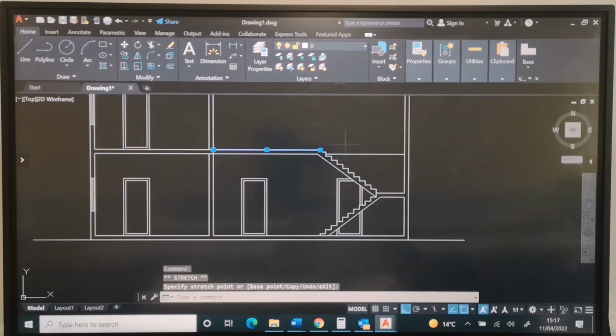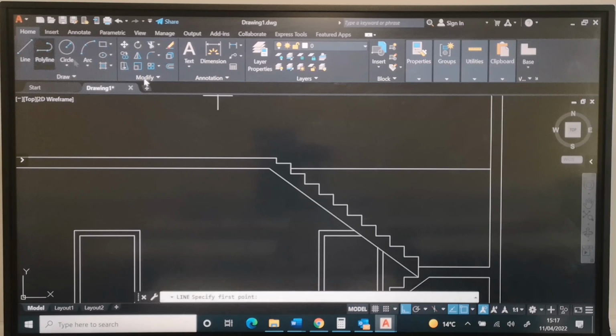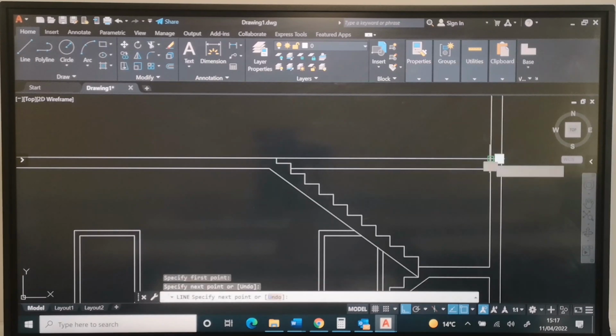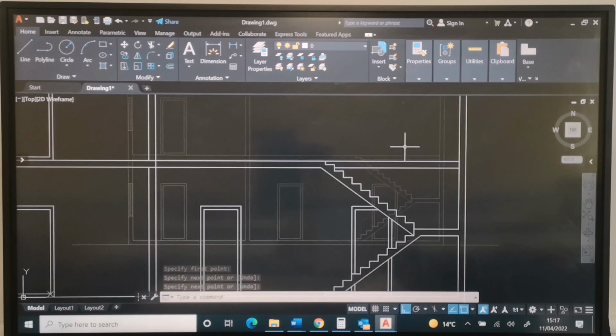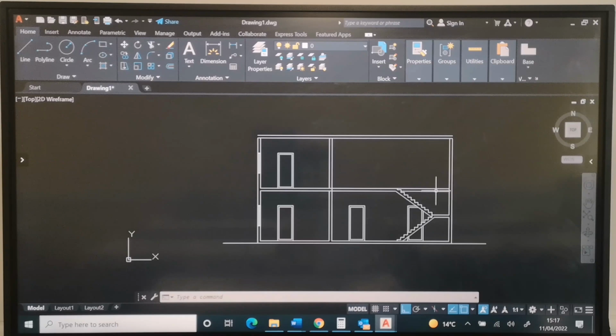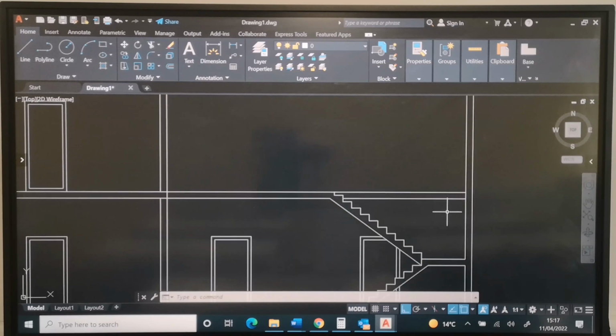Next, I will click on this line and move this line back to this position. I will escape. Next, I will draw a new line from here, perpendicular here. I'll press enter. I'm going to make this line a dotted line because in this cross section it is hidden.